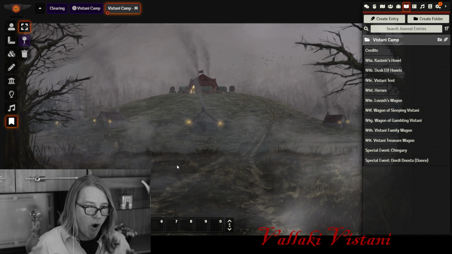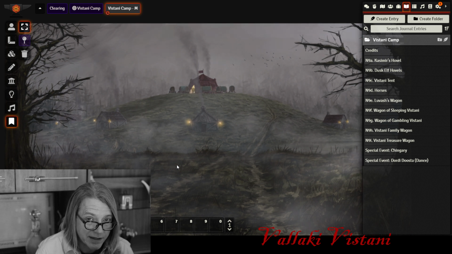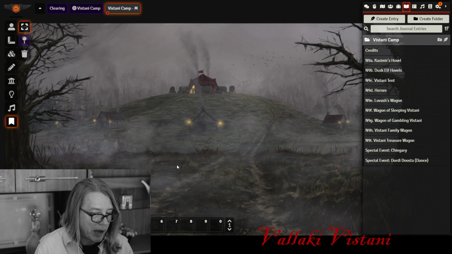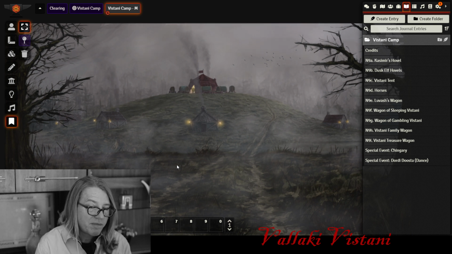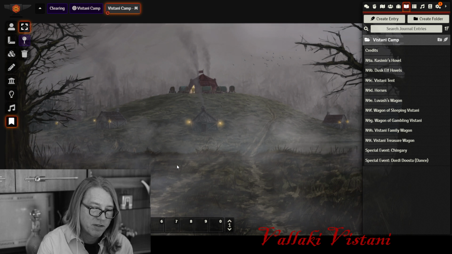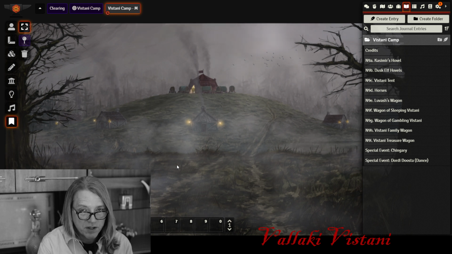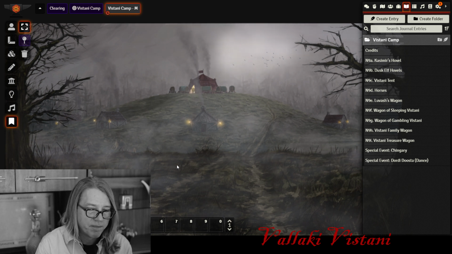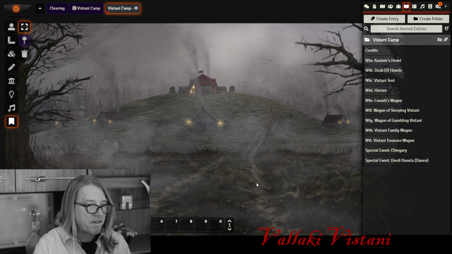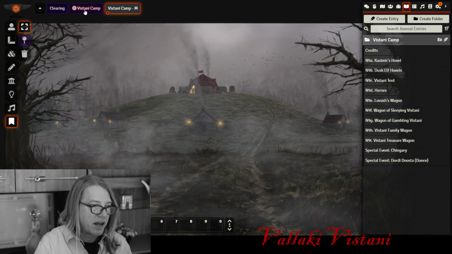Openly, they don't walk around in the streets of Vallaki. You will not see them. At night, or maybe in the slums, or in the shadows, they may show up. And we already learned about that if you've read the Stockyard or seen the Stockyard module. So we're going to jump right into the first map here, and that's the Vistani Camp.